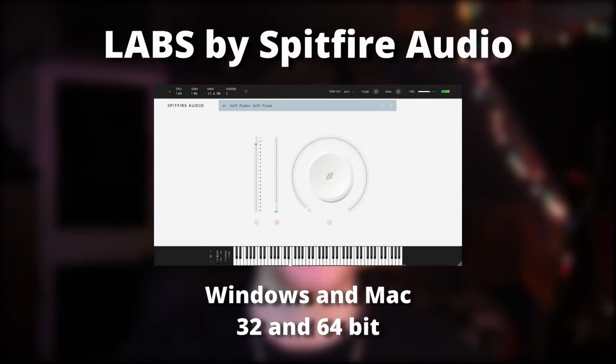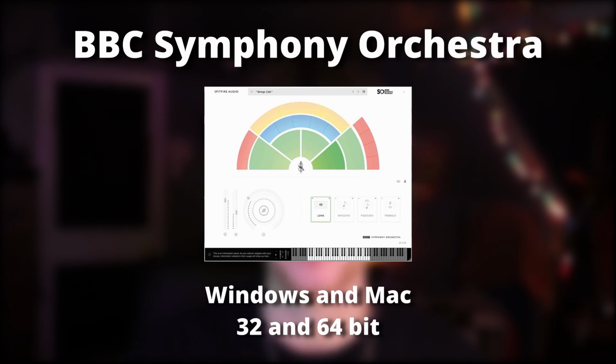Okay, so number 3 you've probably heard of, and I'm also going to pair it with another plugin, so we'll call that one 3.5 or something. But it's basically Spitfire Audio Labs is the main one, and then BBC Symphony Orchestra is 3.5. So if you've been making beats for a while, you've probably heard of both of these plugins by now.